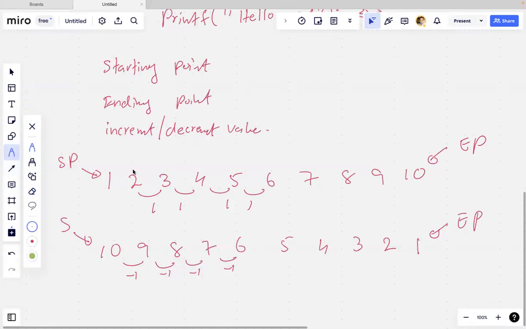Starting point, the first one is 1. Ending point is 10. Increment value is 1. The second one is starting at 10, ending at 1, increment is -1. That is also possible. This is one way of writing.